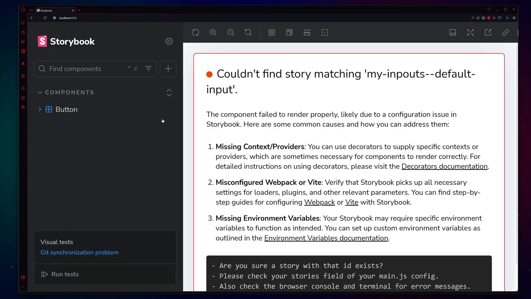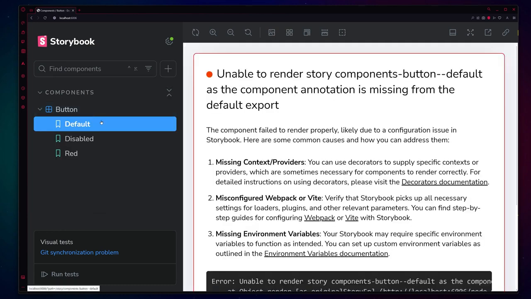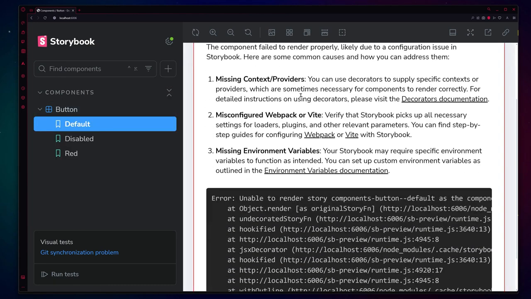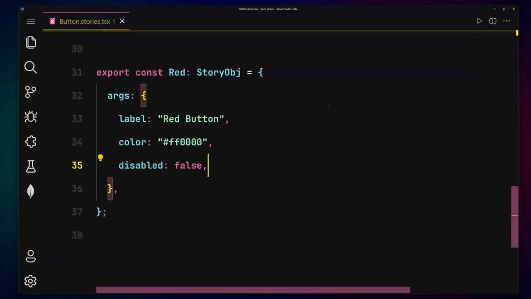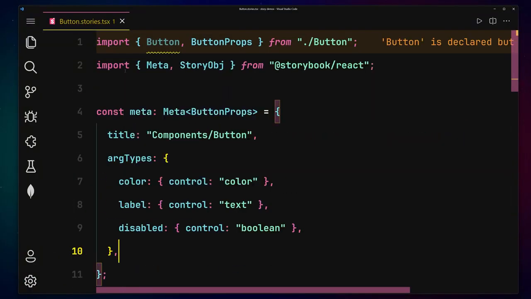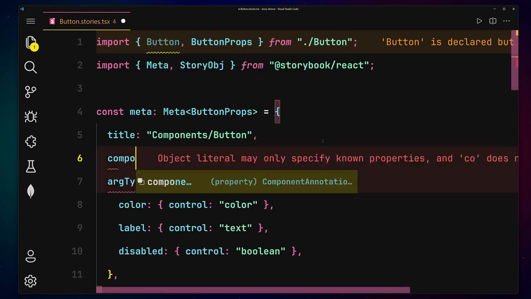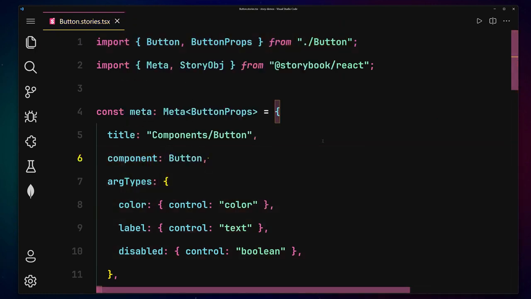Now let me just refresh there, click on the button, and now we are getting some sort of error. Story component button default annotation is not defined. So we are now missing something, missing the button. Let me just copy there, and we also have to render there right here. Let's just save our file.